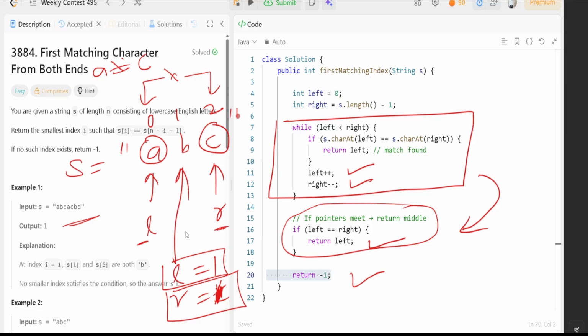The goal is to find the first matching character from both ends, right? And if that is found, we'll return, otherwise we'll add another condition and check if both are not found. So there will be a certain value where both will reach. Okay, so this is what we have, guys.